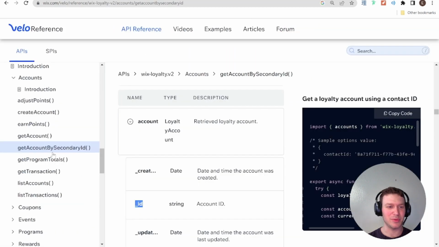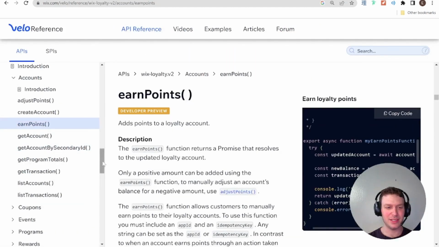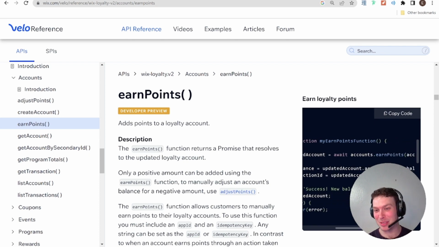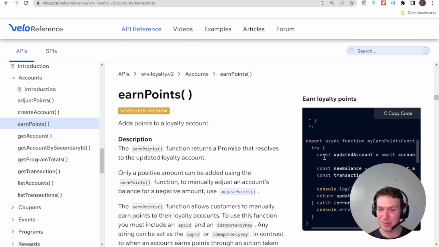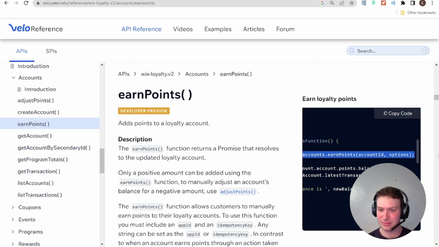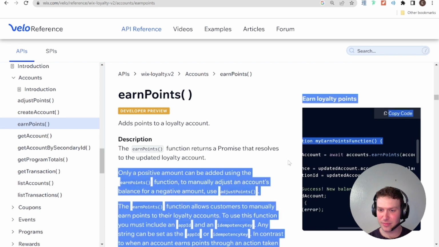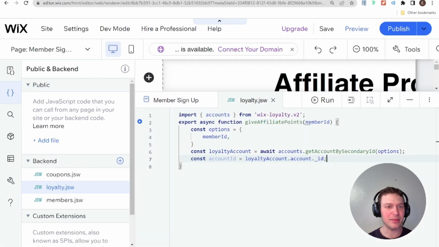And then what we're going to do is we're going to earn points. I have to say, I'm not such a huge fan of the name of this function. Earn points sounds so personal. We're giving points to that member. That's my perspective. Anyway, so update account. Updated account. Let's copy over this line of code.